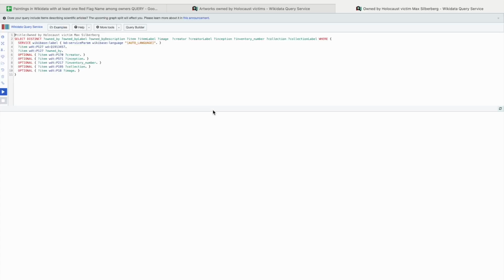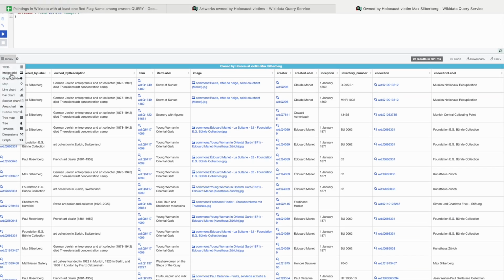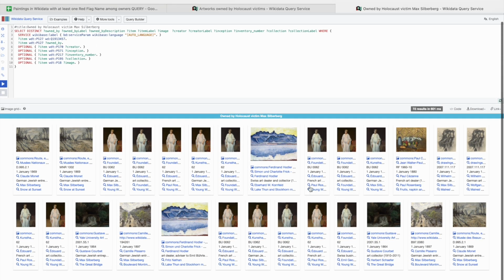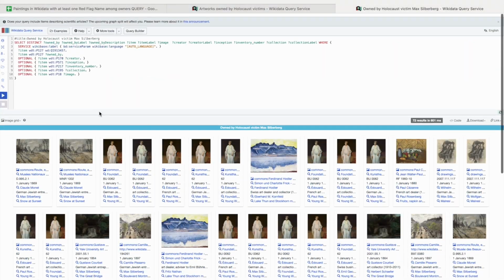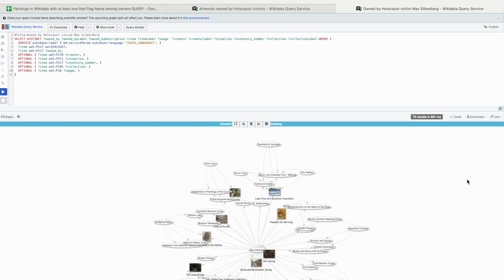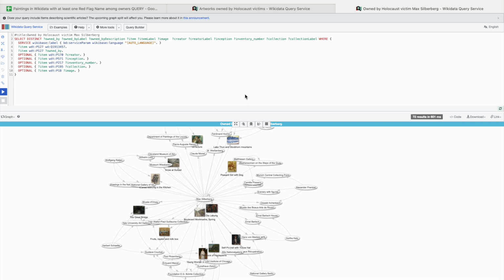So for example, if we run this query, what are we looking at? Owned by Max Silberberg. And then we're saying, show us the other owners as well. So these are artworks that Max Silberberg owned before he was murdered by the Nazis. And things appear several times because they're appearing each time for each owner. And we can graph this as well. And there are many ways, many things we could focus on. We can focus on the other owners, we can focus on the collectors.